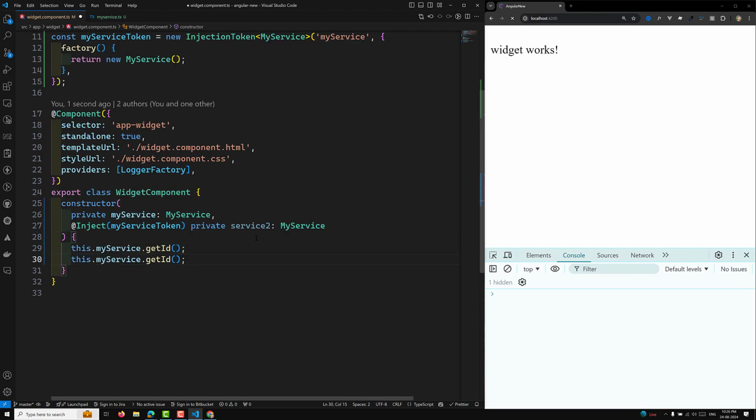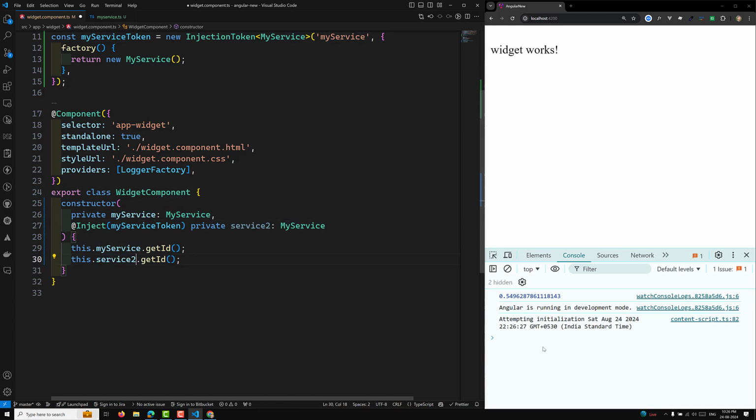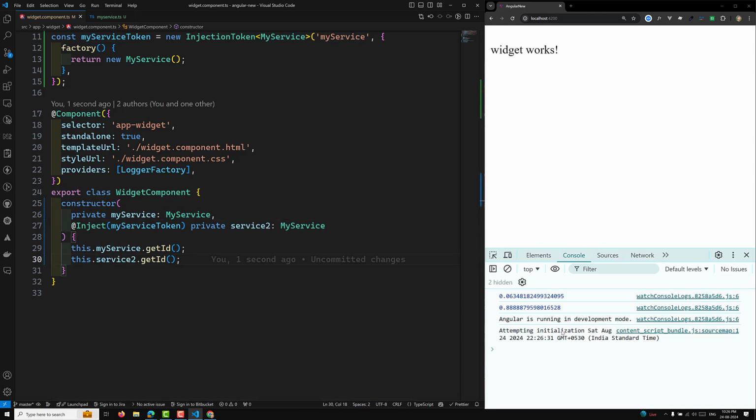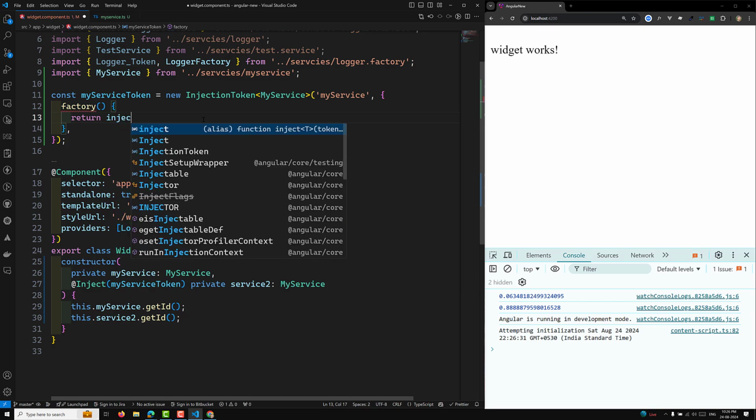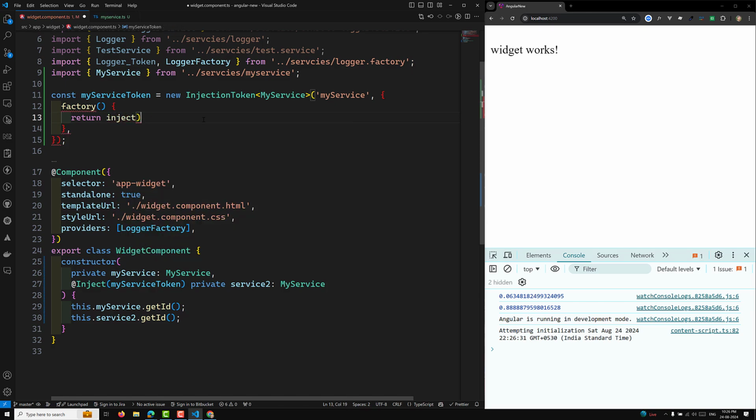Now if I try to use it, this time also I will be able to get a different thing. Why? Because here we are returning a new service. But if I want to use the same instance, what I can do is use the inject of my service. That means I can use the injection context here, so in the factory the injection context will be working. Now if I try to use the same service, you will be able to see the same instance has been returned. So if you use inject, the same instance can be returned in this service token.